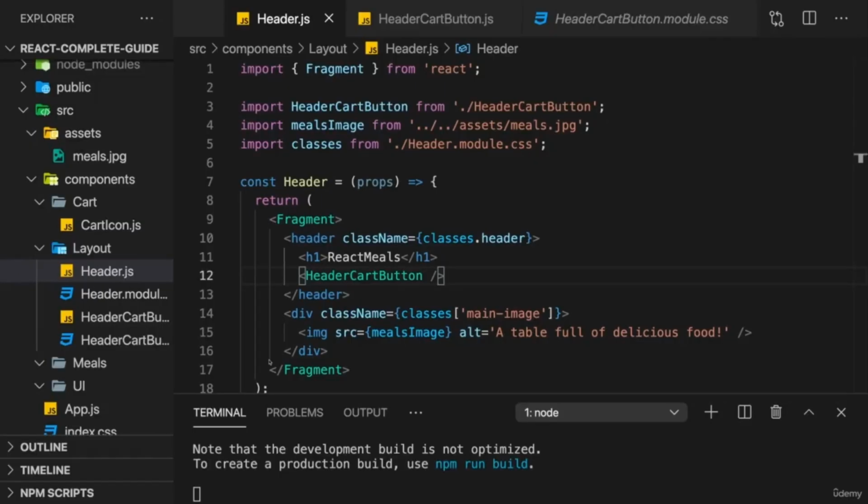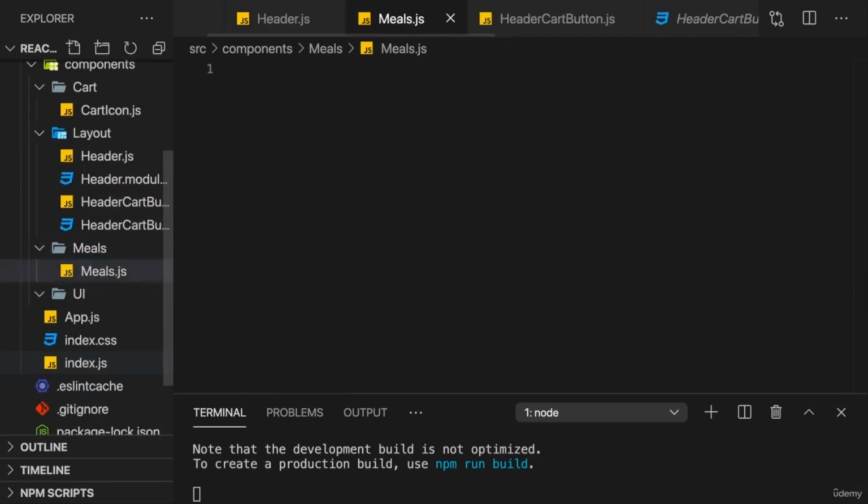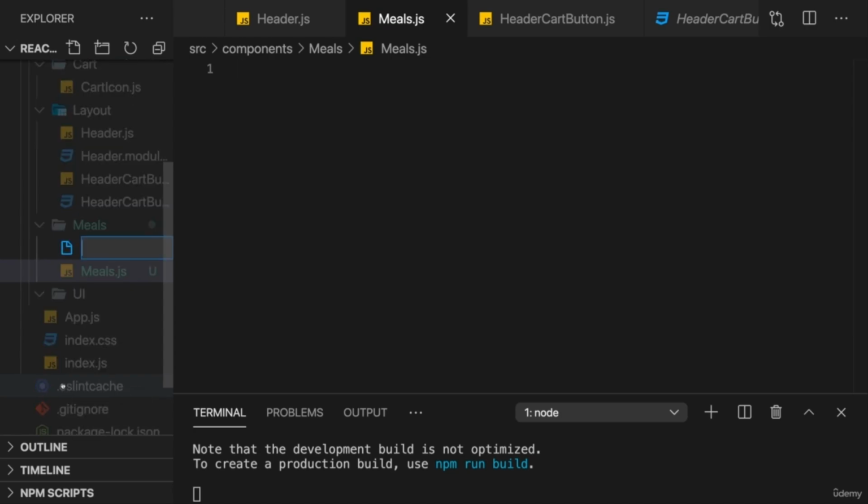So what's next? Of course, this is generally up to you, but here I want to continue with the meals, because of course that is a rather important part of this application. And for that, in the meals folder, I'll add a meals.js file. And this will be responsible for, in the end, rendering that meals list. Though actually not just the list of meals, but also this little summary text above it. And therefore, I will actually add two other components here, which split these responsibilities.